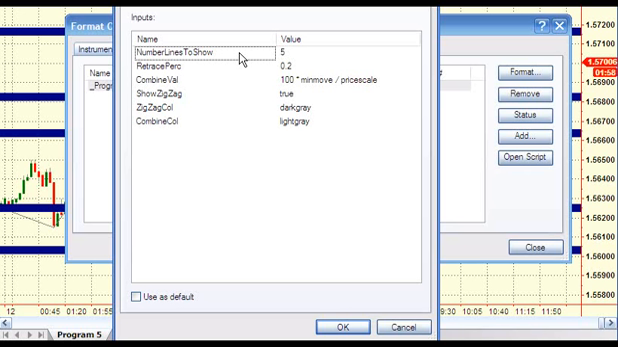Retrace percentage determines how the zigzags are formed, similar to the standard zigzag program, and you can change that figure there until the zigzags look to you like they're recognizing the most significant turning points. And then finally, combined value. This is the value that two lines need to be within, this tolerance, for them to be combined. So the lines don't have to occur exactly at the same level.